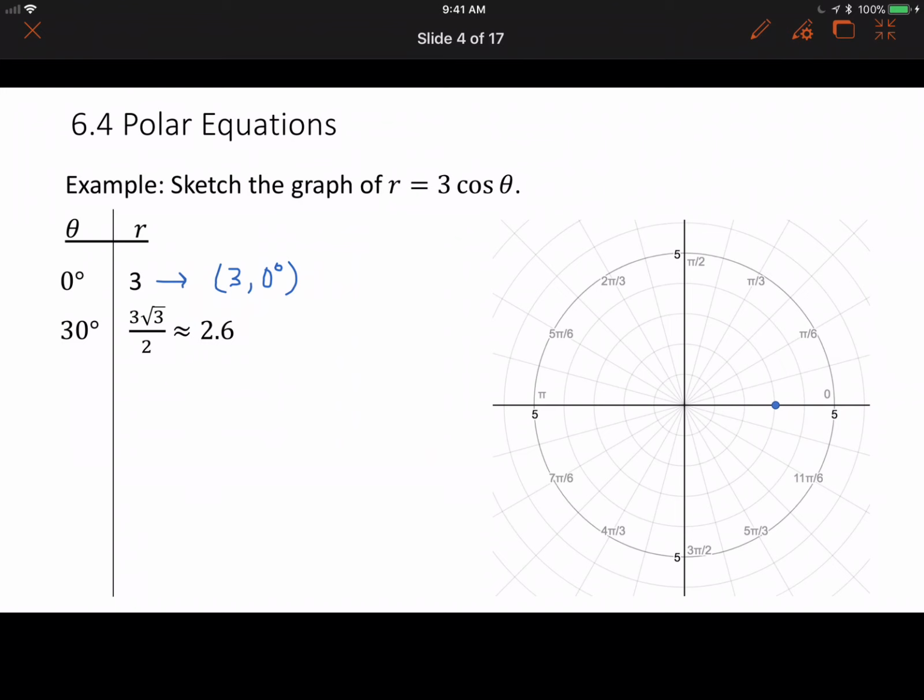When theta is 30 degrees, I get 3 times cosine of 30 degrees, which is 3 root 3 over 2, which is approximately 2.6. So now 30 degrees is the same as pi over 6, and I'm going to move 2.6 units in that direction and plot my point there. All right, what about when theta is 45 degrees? Oops.